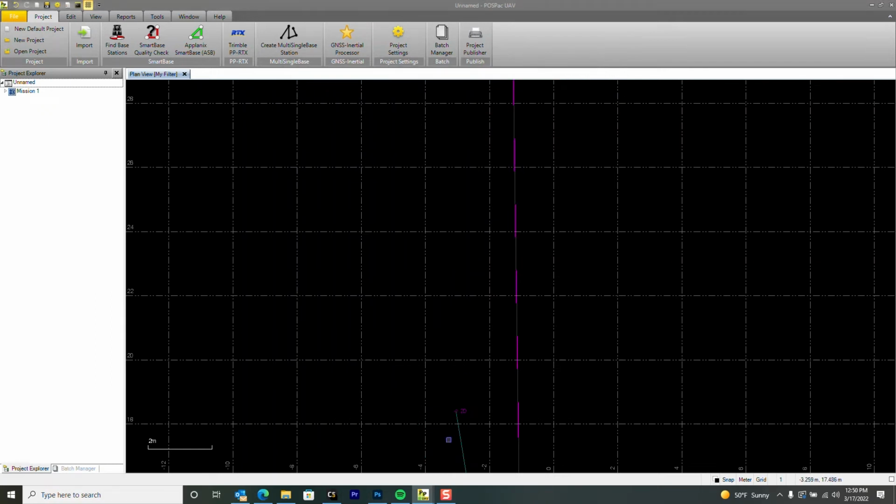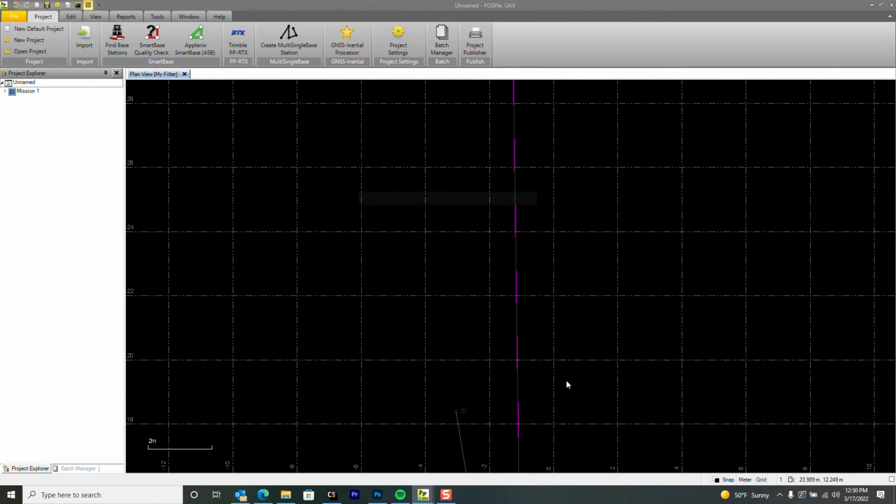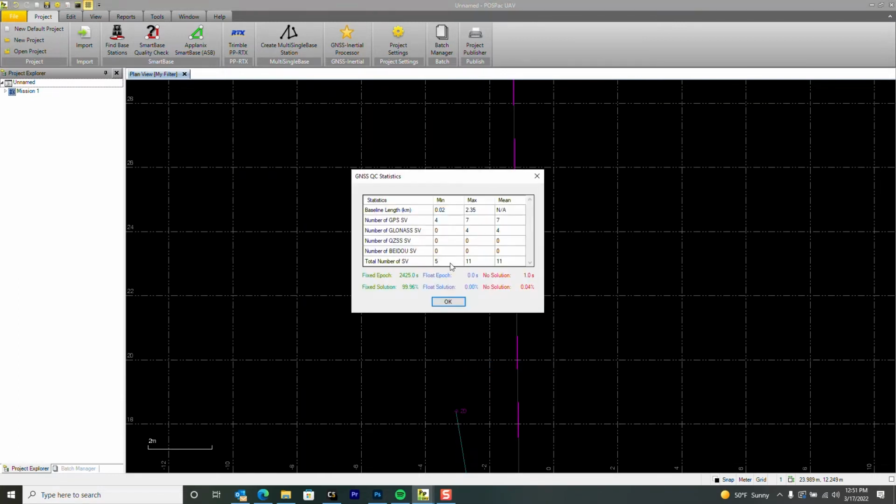When we close this, you can see the base station just shifted, which is good. Now we'll right click and hit set base. So once that is set, what we want to look at is our fixed solution is above 93%. This is just the overlap in connectivity.